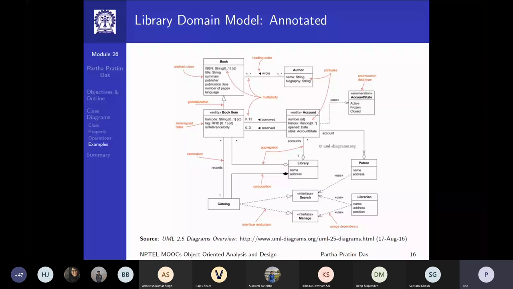Similarly, in terms of composition, you see that the library has a catalog, no number given, so it has only one catalog. Which tells that the catalog is a singleton, right? That is the way to write and read this diagram. Whereas if I look into this aggregation from library to book item, I see there is a star, so a library can have multiple book items, which is obviously true. In this aggregation, library is one, and you have star on the account. So a library can have multiple accounts, but every account belongs to the same library.